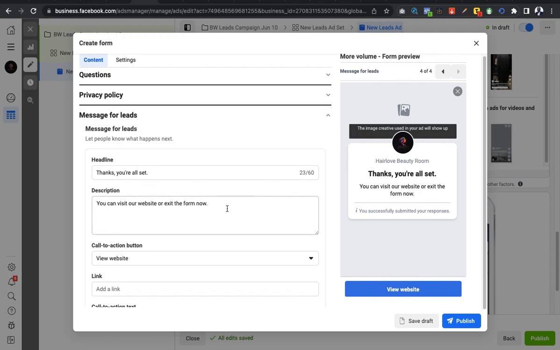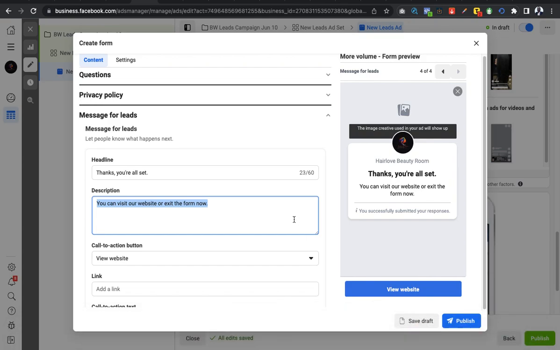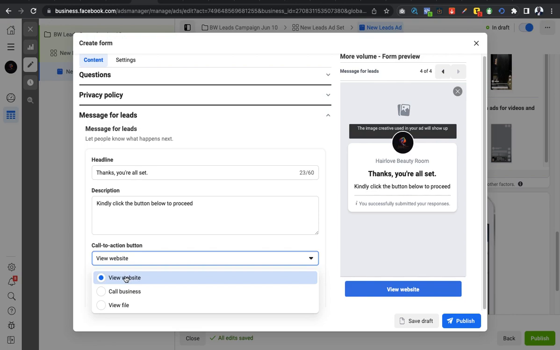In this case, you might want to change the description. You can say kindly proceed, or kindly click the button below. You can actually leave it the way it was, or change it to kindly click the button below to proceed. Then the call to action button could be website, if you want them to proceed to your website, or call business, or view. In this case let it just be view website.